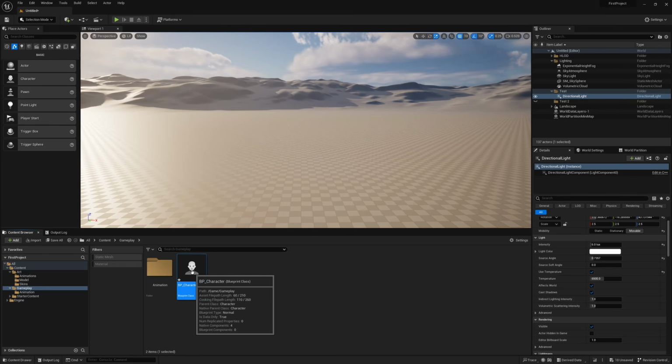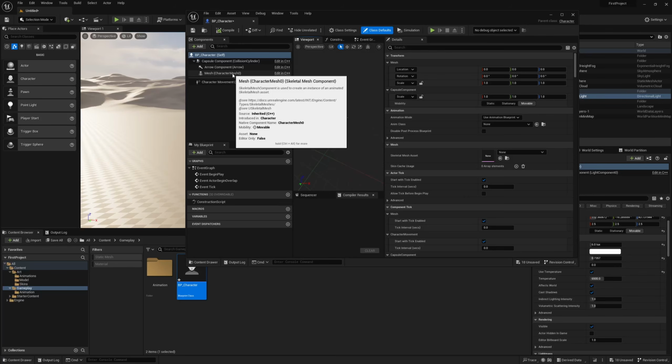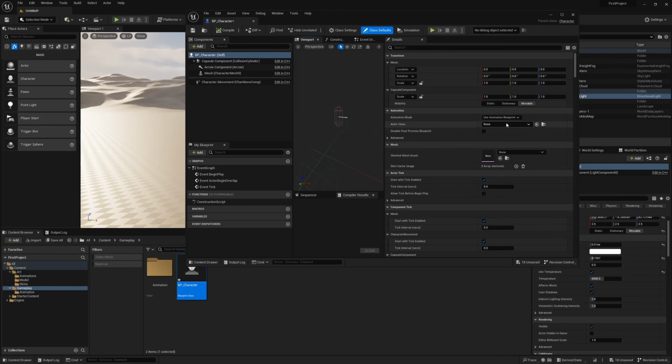BP being blueprint. You want to keep short prefixes just to make things easily searchable in the future. So BP underscore character, we'll set the animation class to be ABP underscore character, which is the one we just created. We'll set the skeletal mesh asset to the character, and you'll see the character is now in the air, floating.